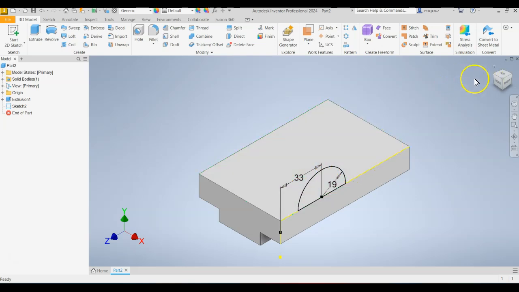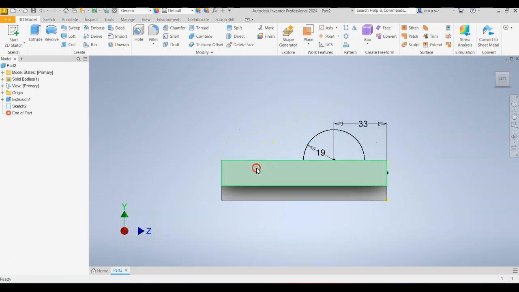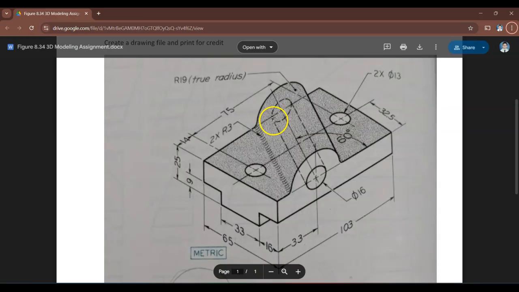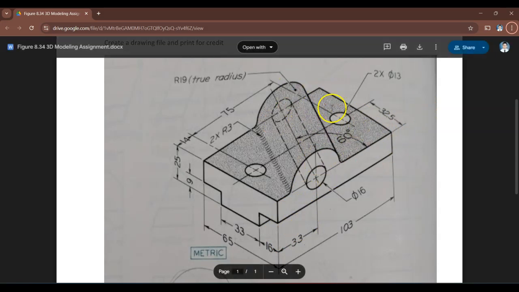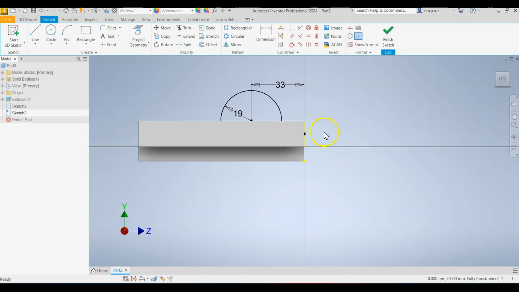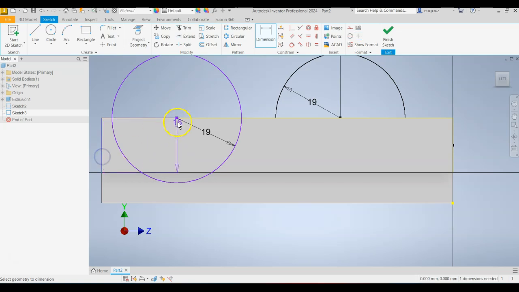Now let's repeat on the other side. We're going to go to the left side, right click, new sketch, and we can assume that that 33 is the same on this side, and we can check the angle later. So let's draw another circle on the edge there with a radius of 19. Dimension the edge to the center to be 33.